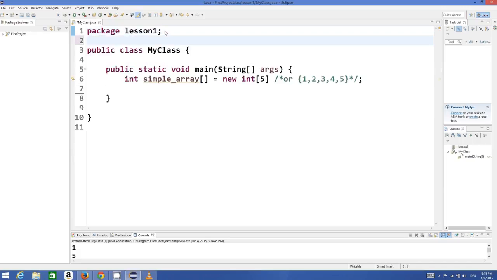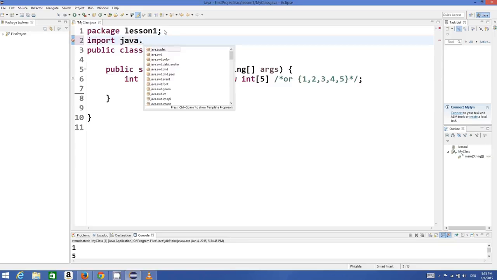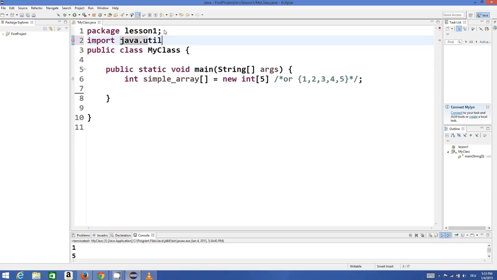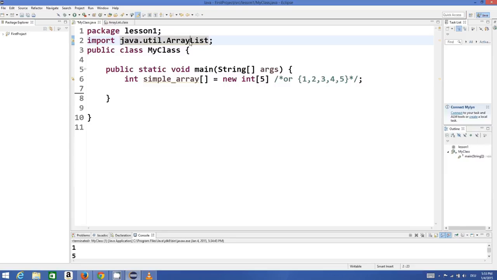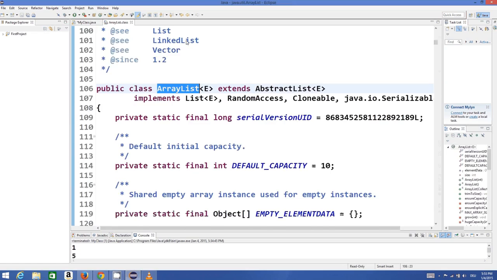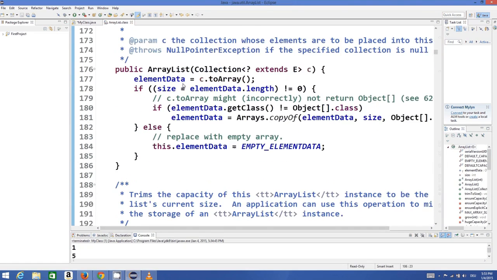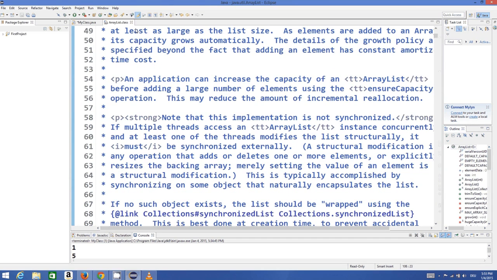Now to use this array list, you need to import this util library. So just write import java.util.ArrayList, and this will add this class called ArrayList to your program. If you want to go inside this class, you can just hover over it, press control and click on it, and this is the inbuilt Java ArrayList class. You can go inside. Okay.